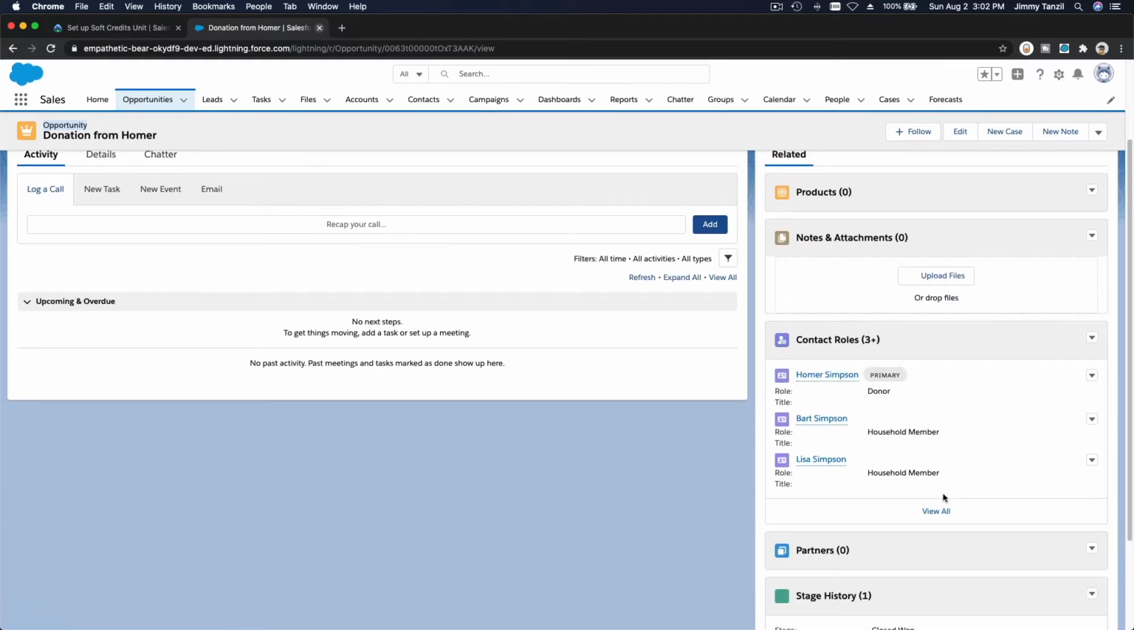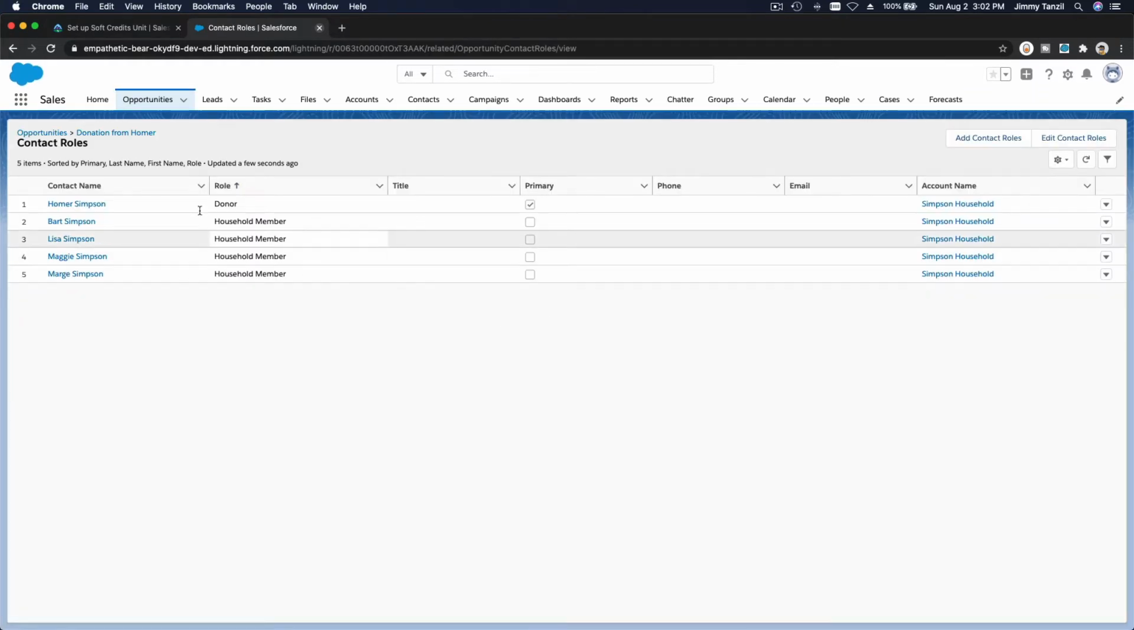Here, the contact roles. You can see, this is the donation from Homer. The contact role is all the household members, right? So therefore, the $100 amount will be soft credited to Bart, Lisa, Maggie, and Marge, right? It's just some kind of a tag that, you know, oh, Lisa has a $100 soft credit.